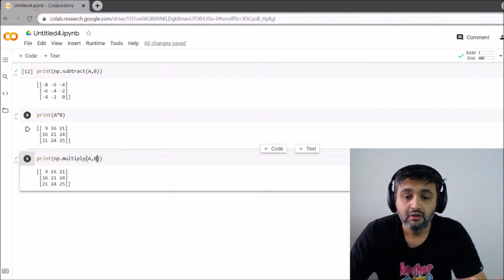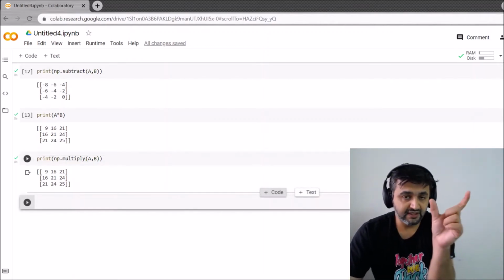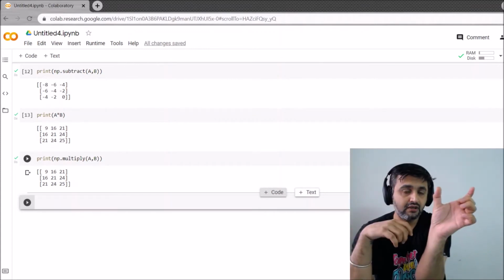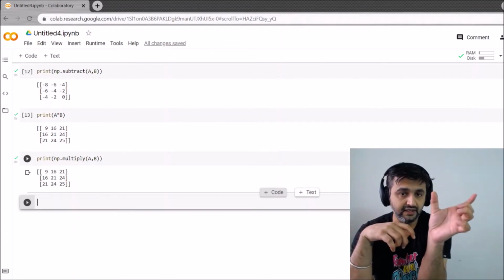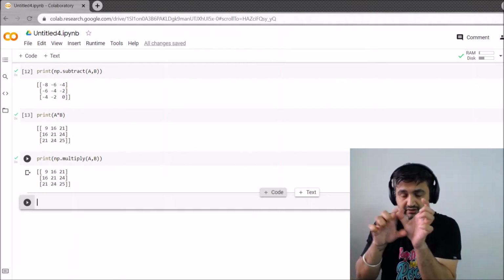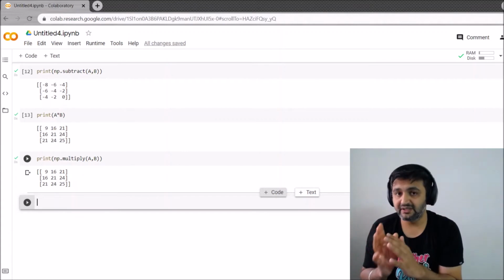But if somebody wants our normal multiplication, like if I have an A matrix and a B matrix, how do you multiply? You take the ith row of A and the jth column of B, and then you take the dot product. That's what you do in matrix multiplication.